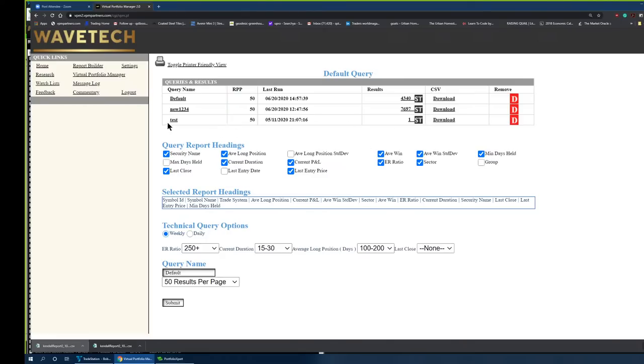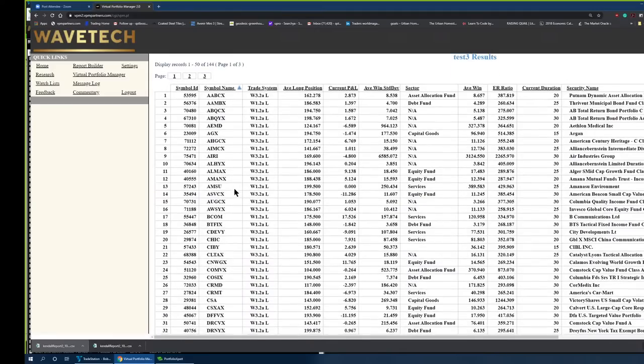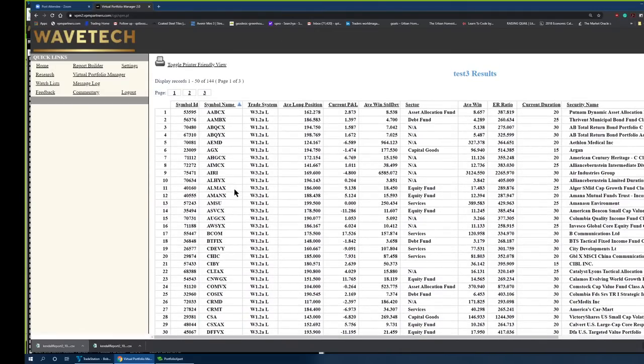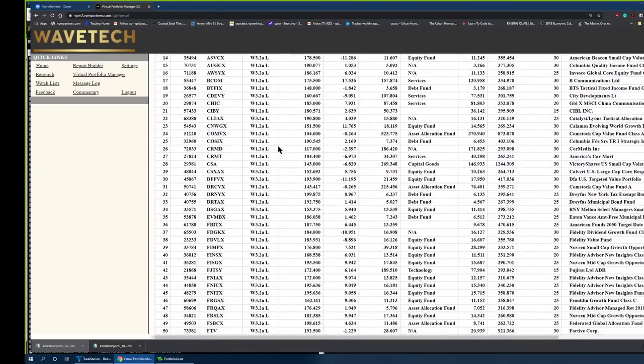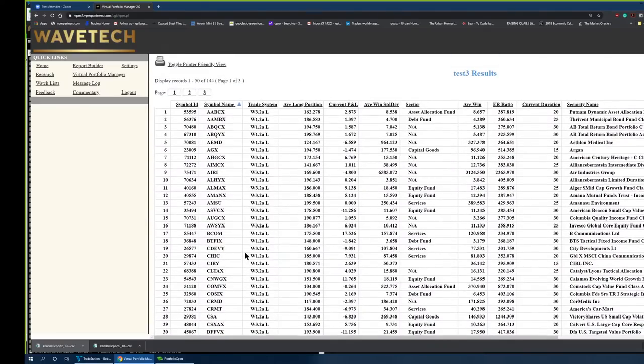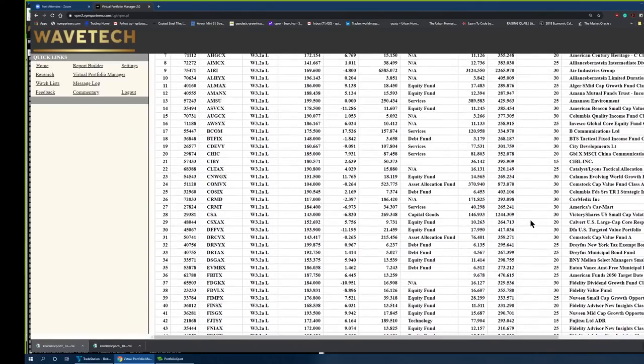Like you'll see, I did this test strategy. I'm going to name this test 3, and then I'm going to submit it, see if we get anything. Yeah, okay. So I can go through the database. It's going to give me what trading models are on there. It's going to tell me what they are, what type of ER ratio, average win, and it shows me the symbols here, how long they've been on.